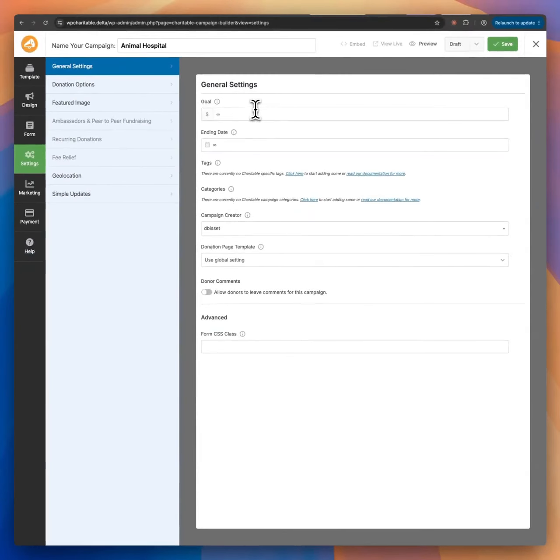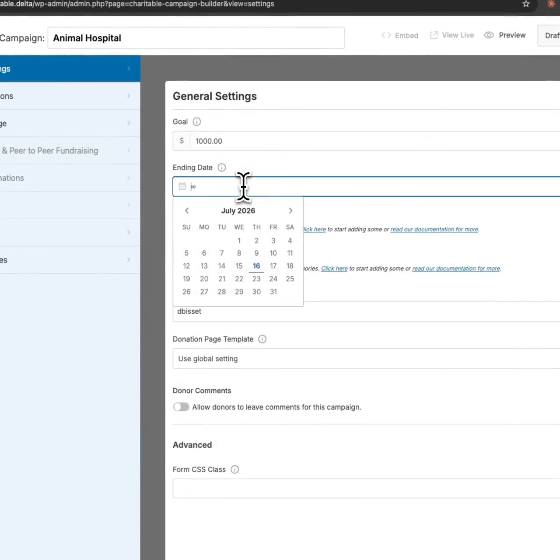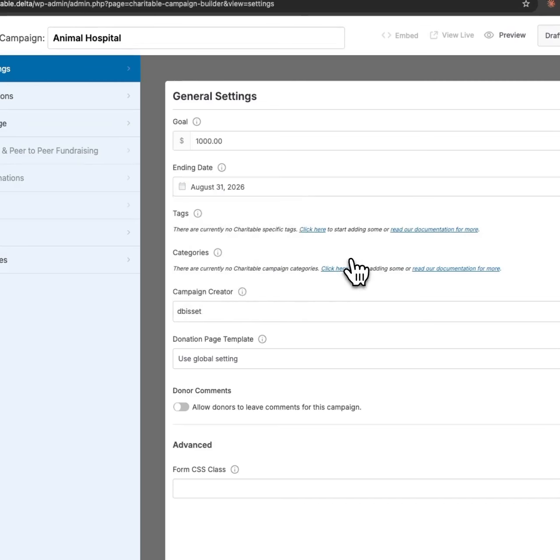So normally campaigns have goals. Not all the time, but a lot of times they do. If your campaign has a goal, you could enter it here. Let's say it's $1,000 US for now. Let's say it has an ending date of August 31st, 2026.